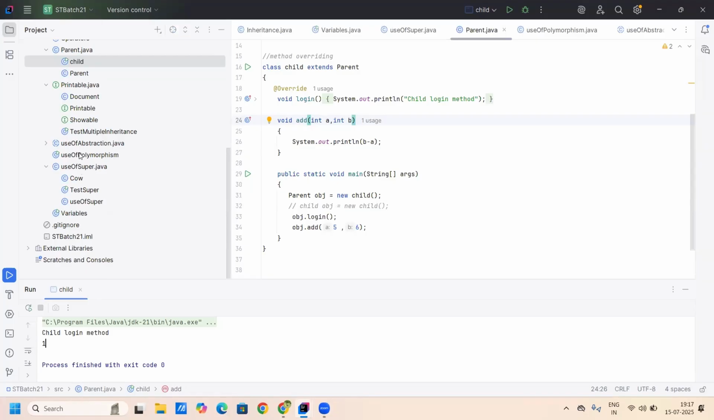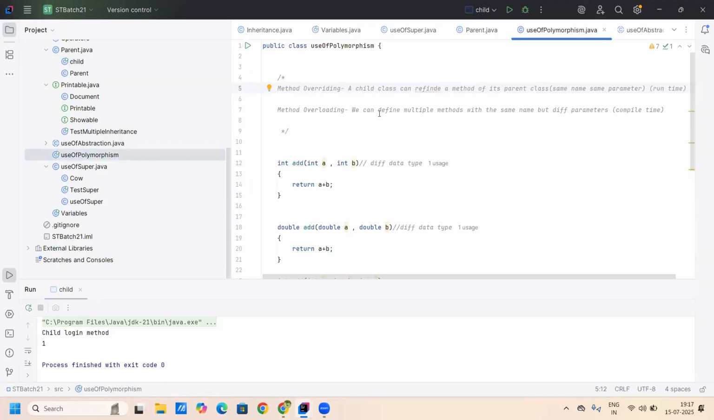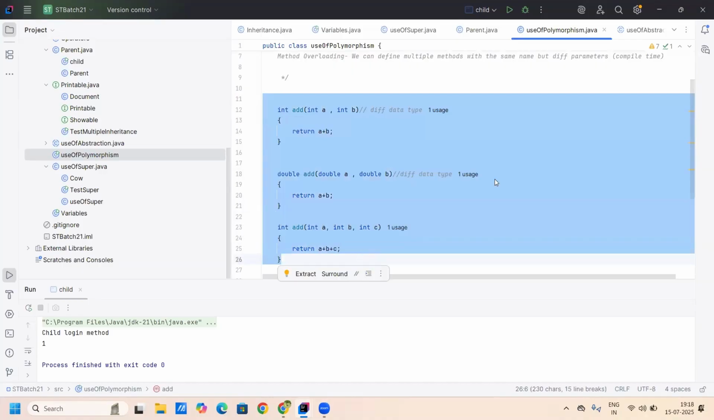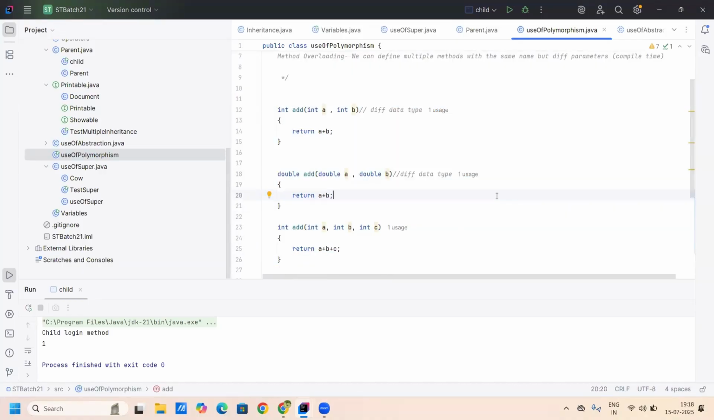Then another one I told you about is method overloading. Under method overloading, the method name should be the same. The parameters can be different, like here it is an integer type, here it is a double type. Either the parameter types will be different or the parameter count, like here it is 2, here it is 3. You can do it like this. This is called method overloading. This way, in one class you can call the same method multiple times with different parameters.